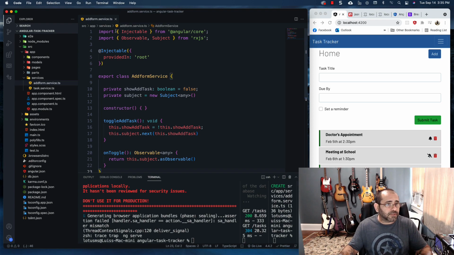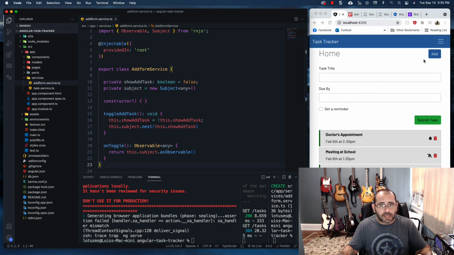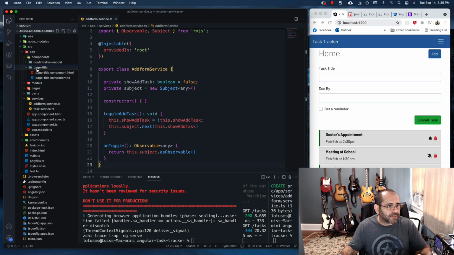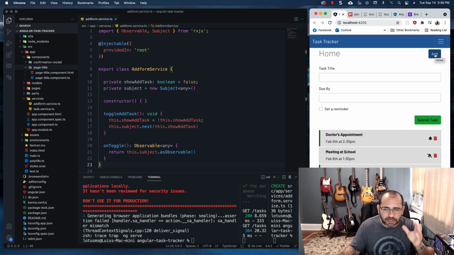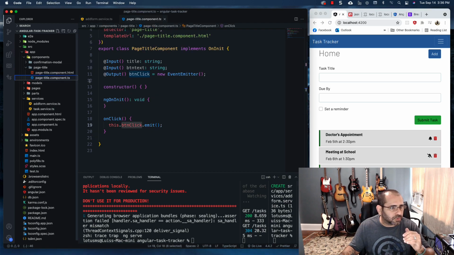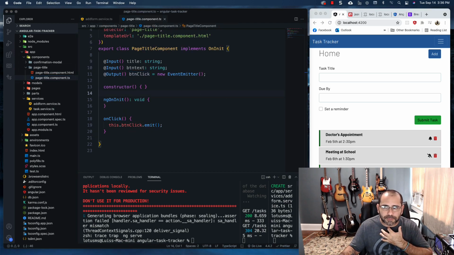Now we're going to start moving some of the stuff here. Let's go to the components where we have this page title, because that's what that button is. We want this page title button, so that when we click on it, it toggles the form. So the action has to be done in the toggle button. We're going to go to that page title right there.